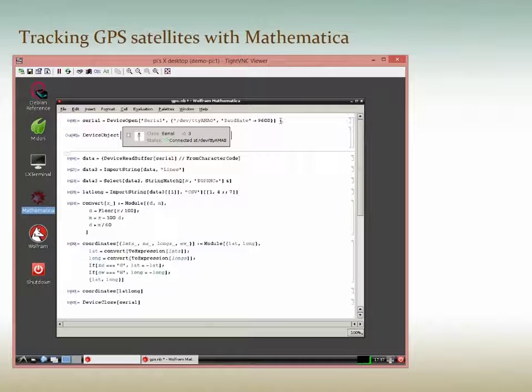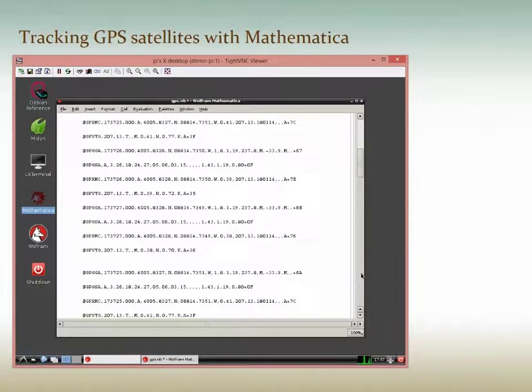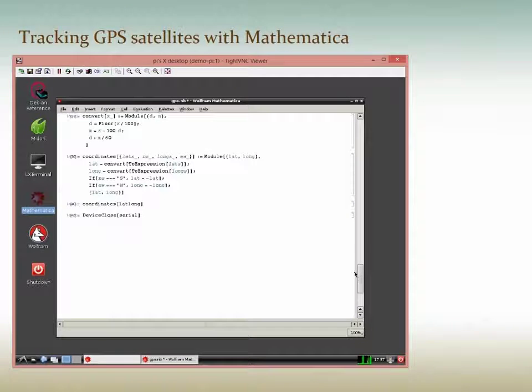In my case, I'm using a direct connection to the GPIO pins, which means I need to use the /dev/ttyAMA0 using a baud rate of 9600. The next step is to read the serial buffer. This will return a list of bytes which can be converted to plain text using FromCharacterCode. The next few steps all revolve around cleaning the data to extract the GPS latitude and longitude.